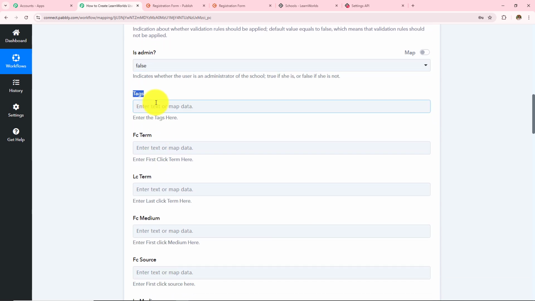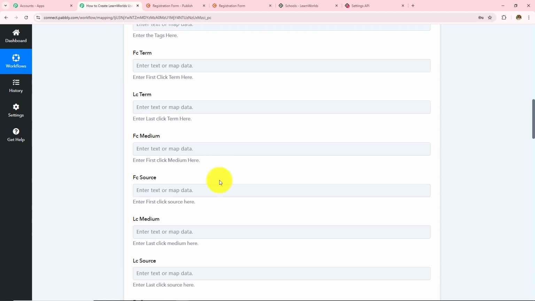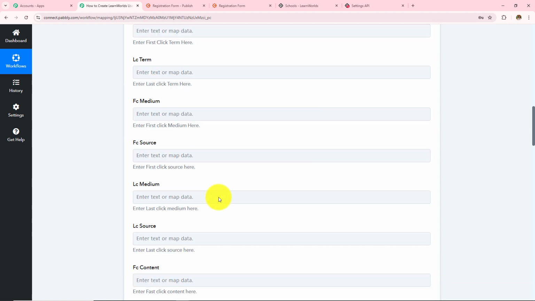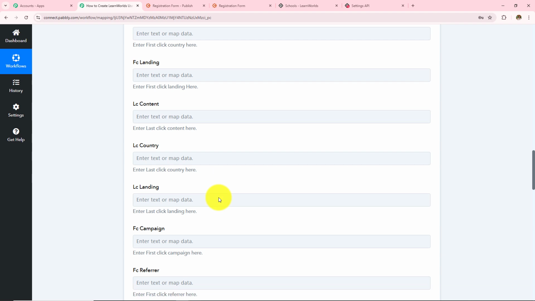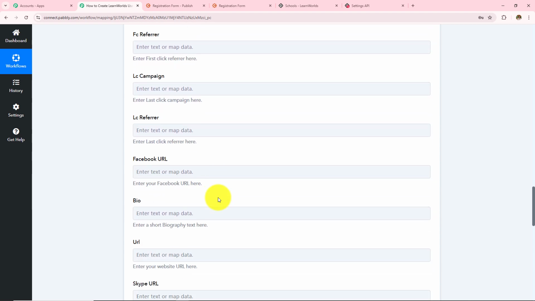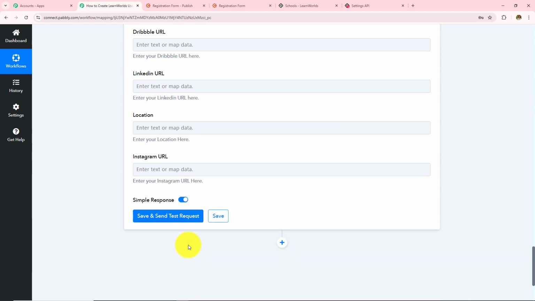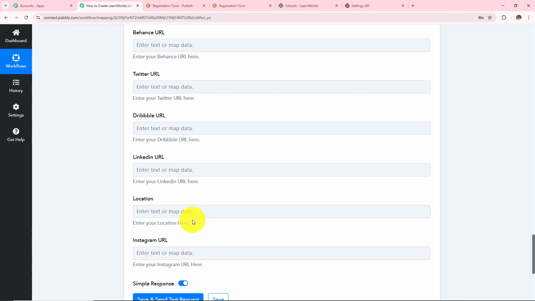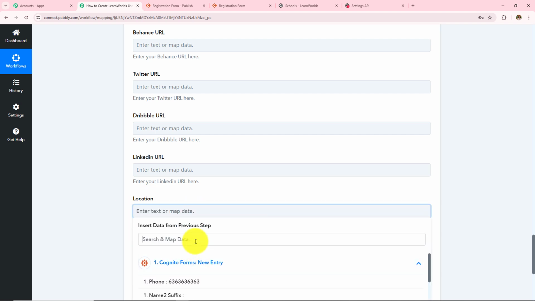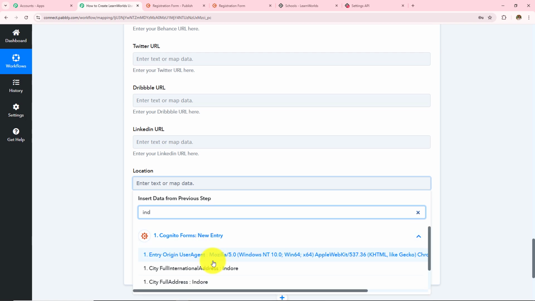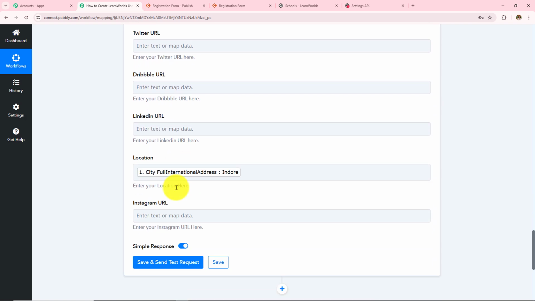Now I do not want to create the tags or create this user in a particular tag, so I'm again going to leave this field blank. The other fields like the FC term, LC term, I have not received the response, so I am going to leave this blank. But if you have received the response for any of these fields, you can enter it following the same process. In the location, I have also received the response as the city, which is Indore. So I have entered that.